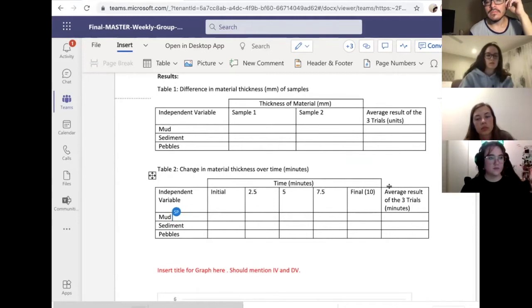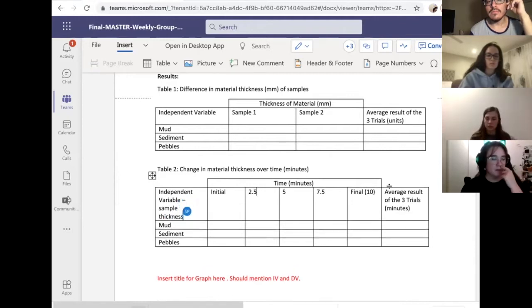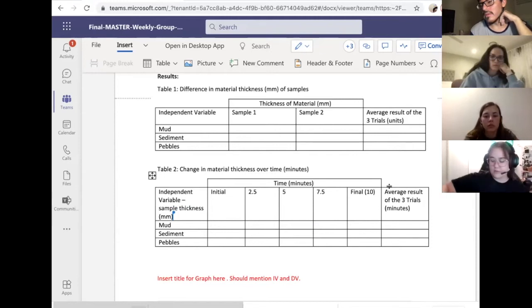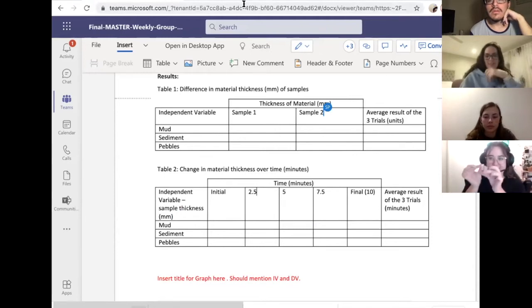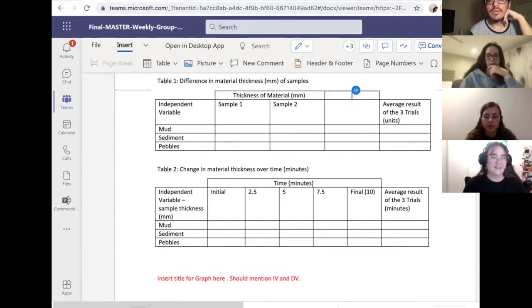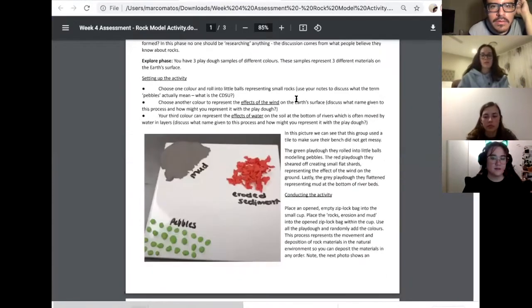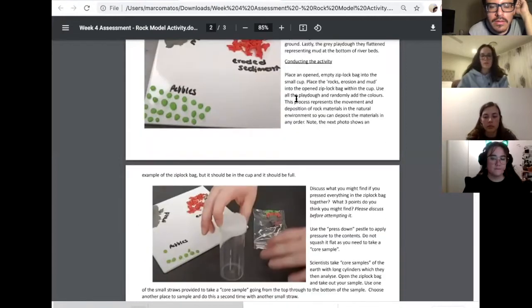So you've got difference in material thickness of samples. Change in material thickness over time. So one's for the samples in here. Yeah, the first one. There's 4 samples, by the way. Oh, okay. There we go. Let's add some more then. That's why I was a little bit, I was like, what? Yeah, never mind. Sorry. I wasn't sure how many, and I think Marco said 2, so I was just going with that. That's right, easy done.